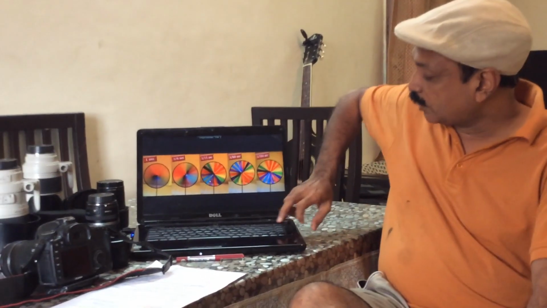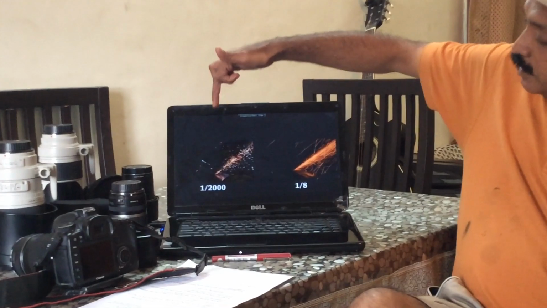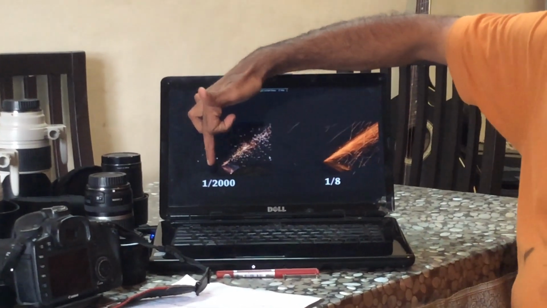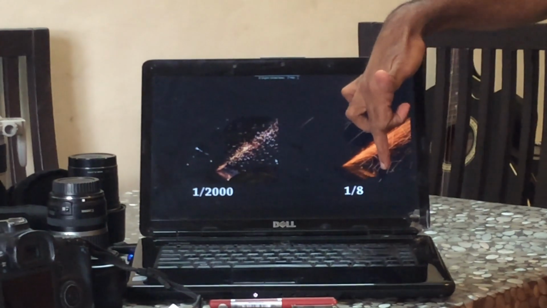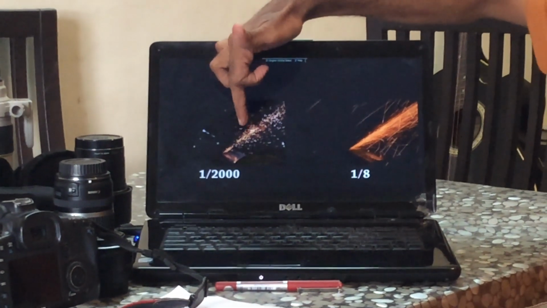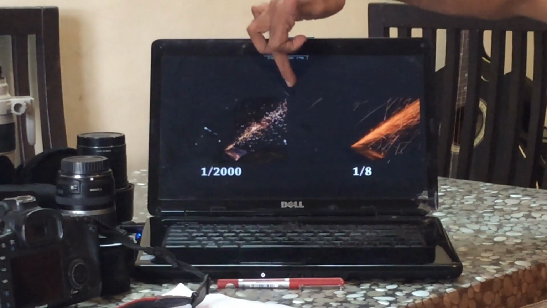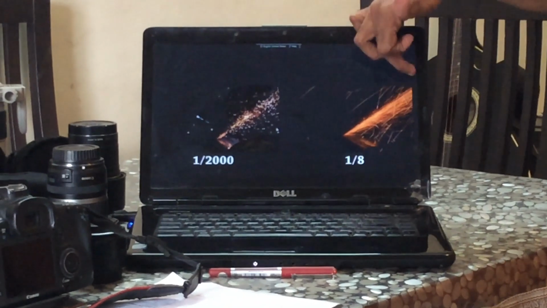And next, you can see this image. It was clicked at a shutter speed of 1/2000 of a second. This one was clicked at a shutter speed of 1/8 of a second. Here we used a higher shutter speed to freeze the motion. Here we can feel the motion.